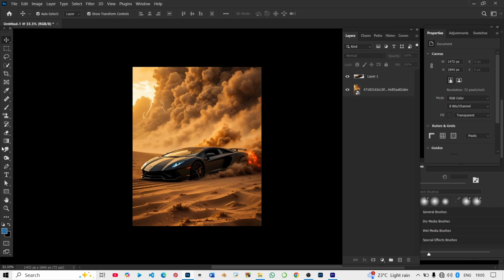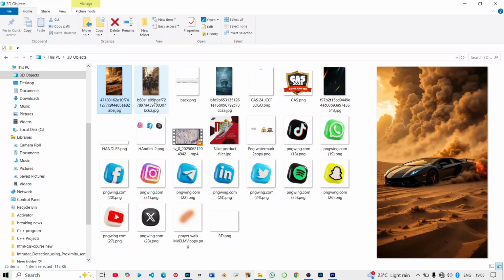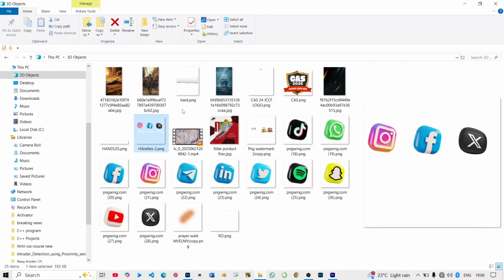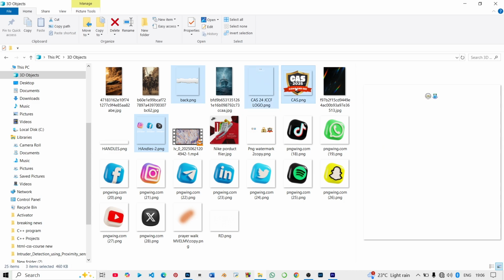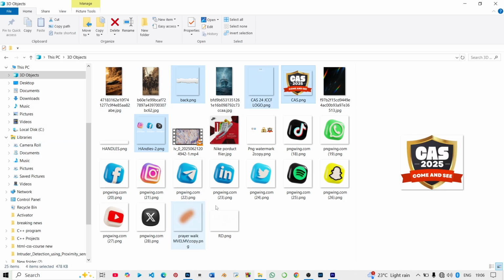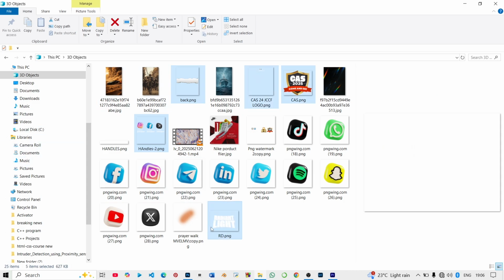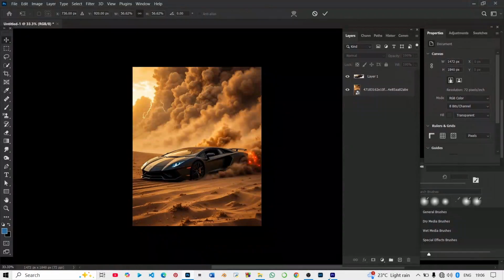Now the next thing I want to do is add other resources. So let me import the other resources I need. I need this, the handle, I need this, and I need this. I need this. So let me import all of them into Photoshop. I'll just drag and drop.